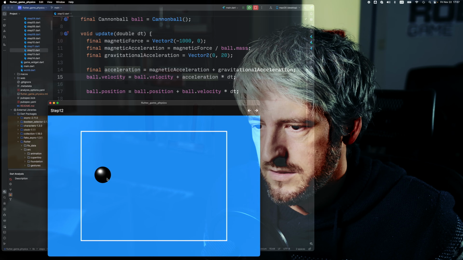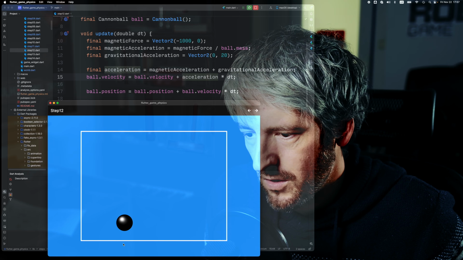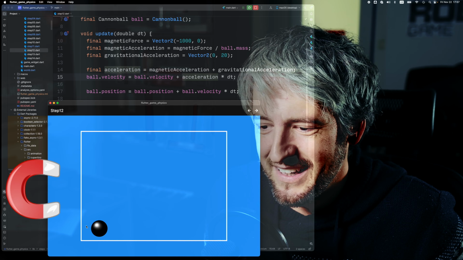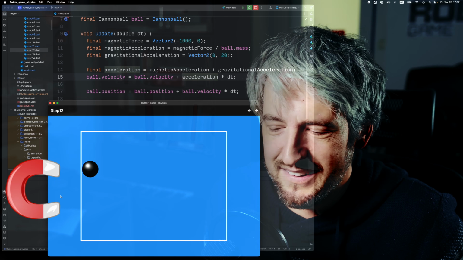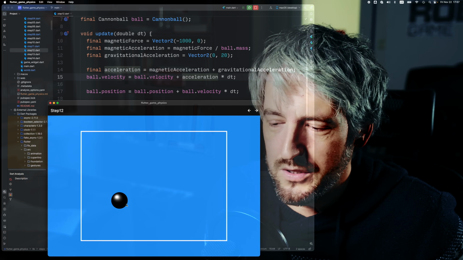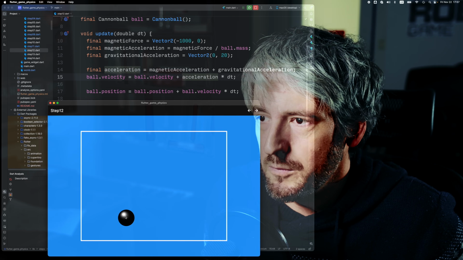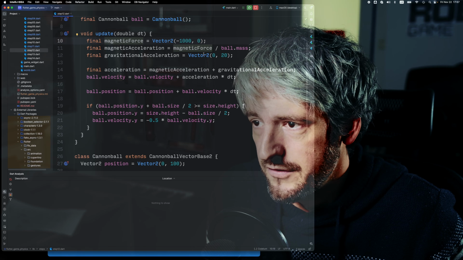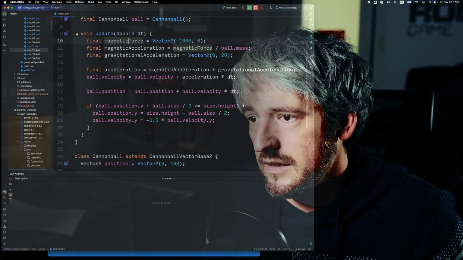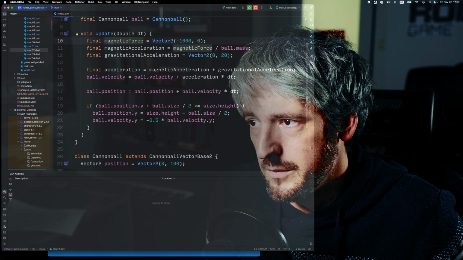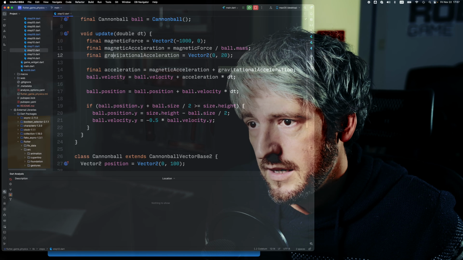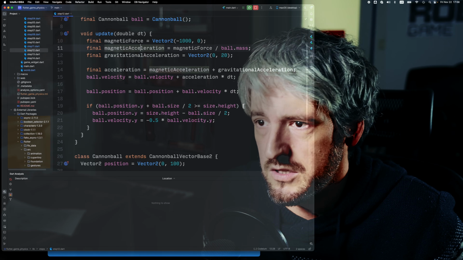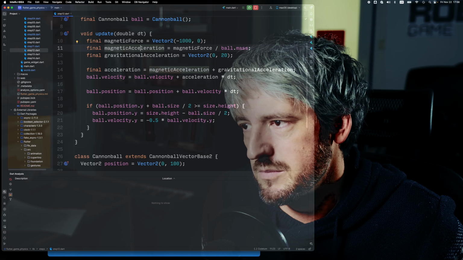Let's see it. So we go down with gravity, but also the big magnet on the left is pulling the ball to the left. All right. So you combine it like this. You can, of course, combine the forces together first and then compute the acceleration with something like this. Here, I just have it separate. So you have gravitational acceleration, magnetic acceleration, and then I just add them together.